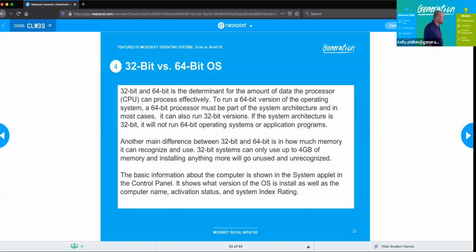Very good, thank you. You don't see a 32-bit version of an operating system very often at this point. It's not to say that you won't come across it, but it is relatively rare.